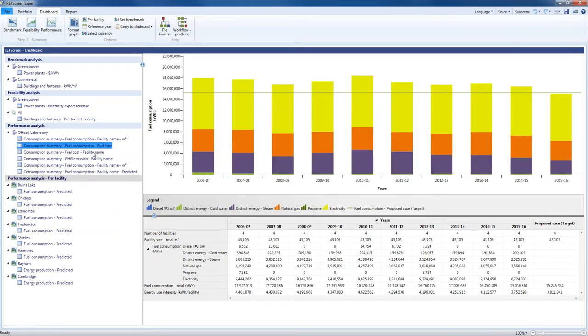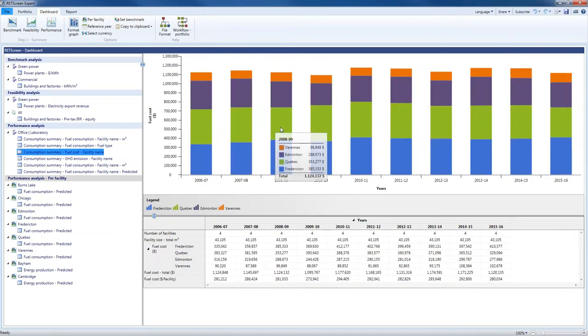Another thing we can look at is the fuel cost. So how much does it cost per fuel? The fuel cost is different in each region, but that's taken care of in the performance analysis when we did our consumption summary. So here we can see our overall fuel spend broken down per facility. You can see that some of the facilities don't consume very much. Here is Varennes, and some consume quite a lot.